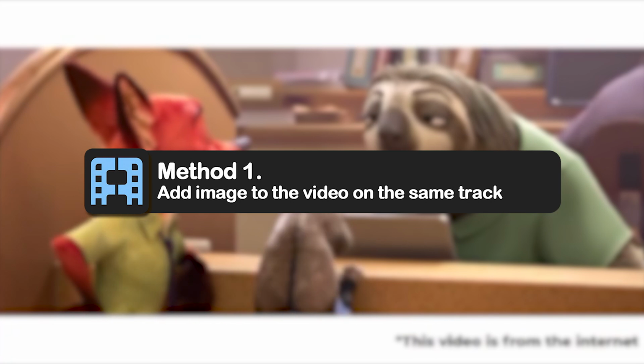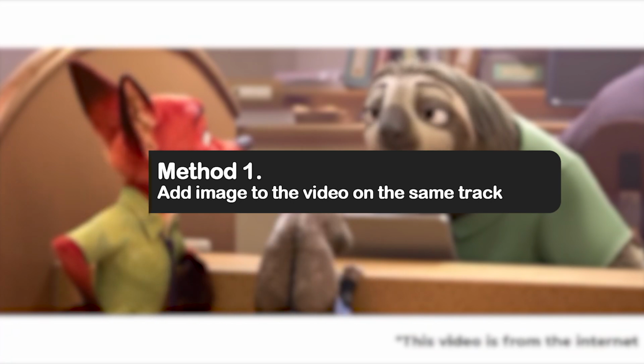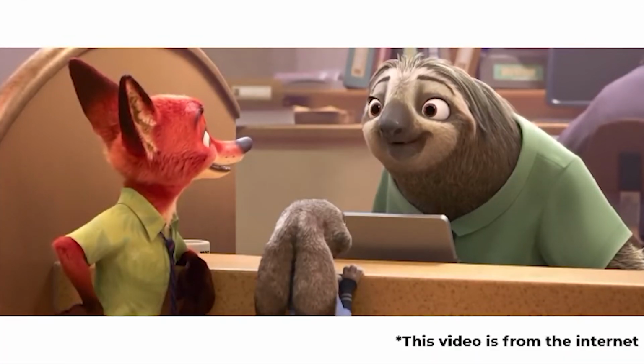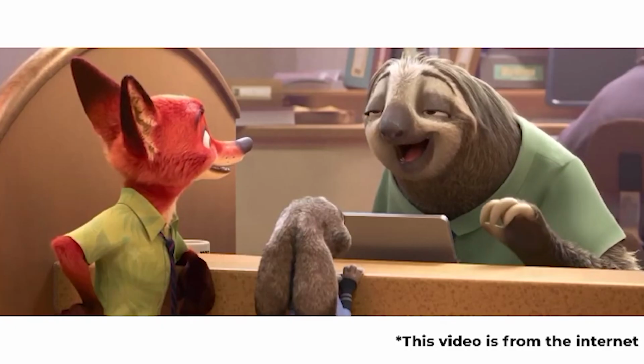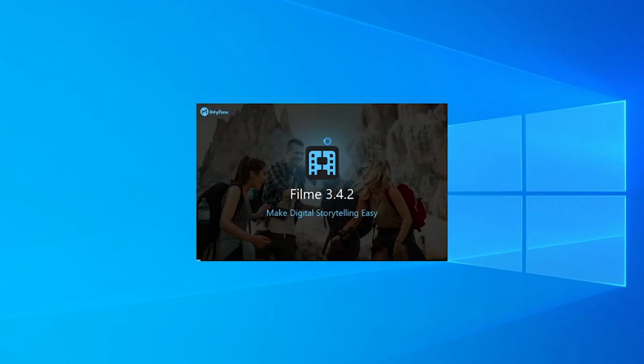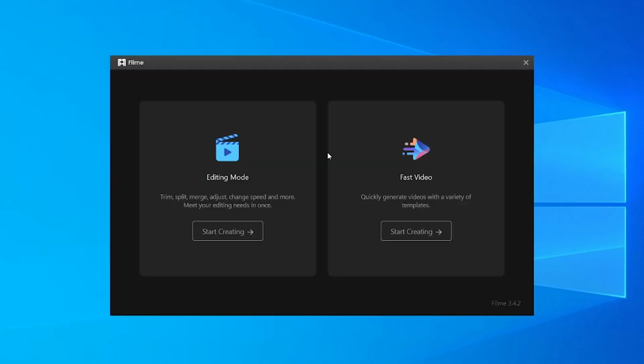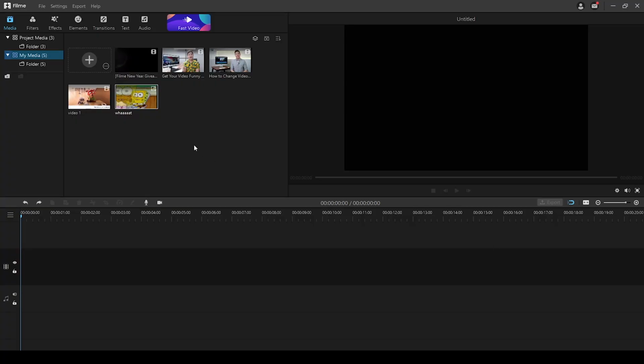Let's begin. Method 1. Add image to the video on the same video track. Sometimes you might want to add an image to a video for drama effect, like this. Isn't this fun? Let me show you how to do this. First, launch Filme and import both the photo and video files. Then drag the video onto the timeline for further editing.